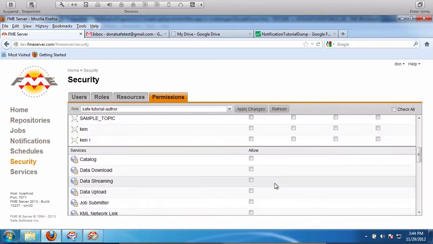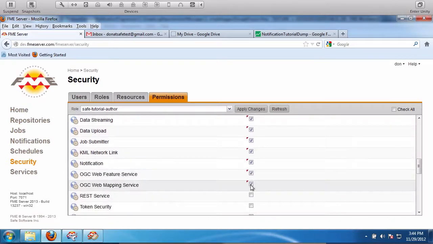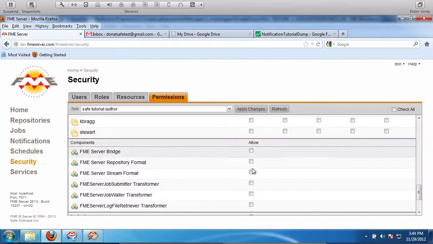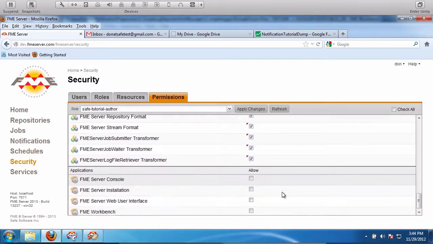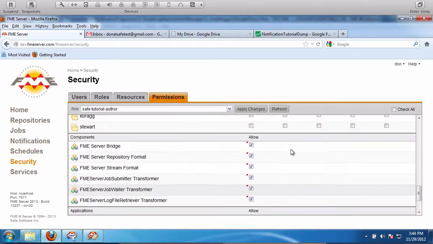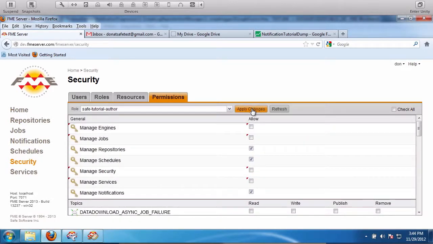For services, we will allow them to see all the services. Repositories, no, he's not going to see any. As far as components, all the components as well. And for the applications, I'm going to give him all the applications as well. Okay, so there you go. I apply this, and now I've created a new role.